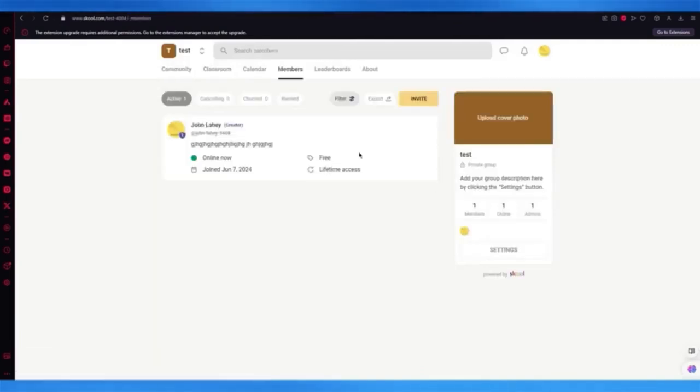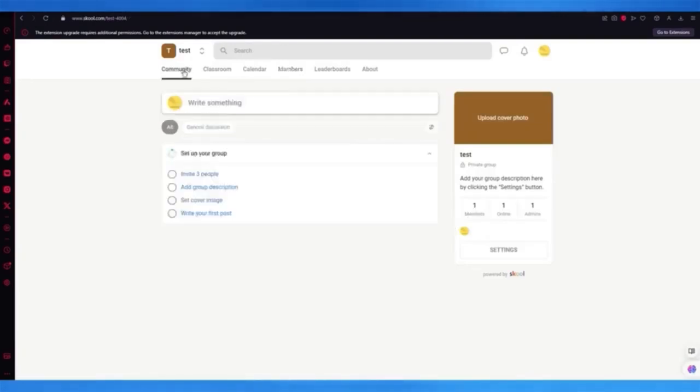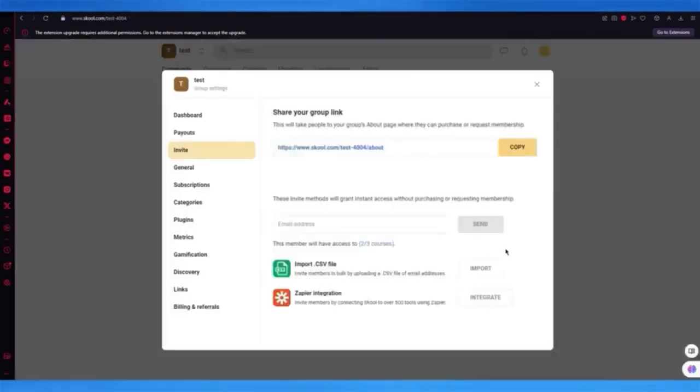When they're at a certain level, as you can see, what's going to happen is that they're going to have to pay you to get to that course. That is basically the main idea of how you are going to start getting money off of Skool. It's pretty simple and pretty straightforward.